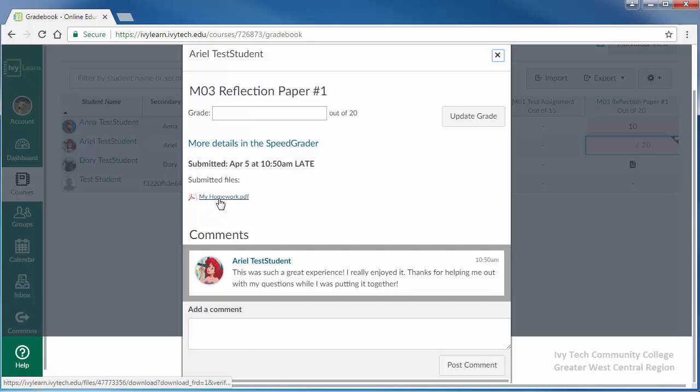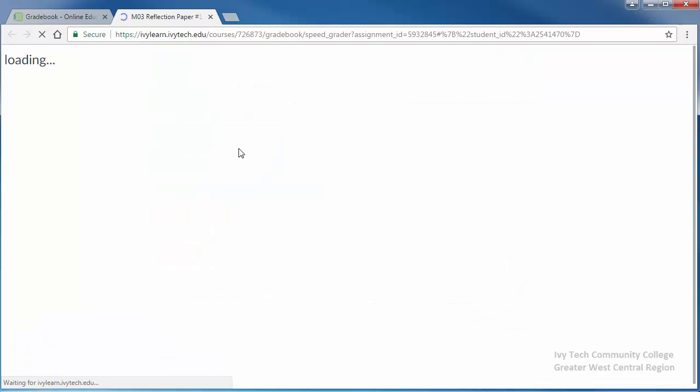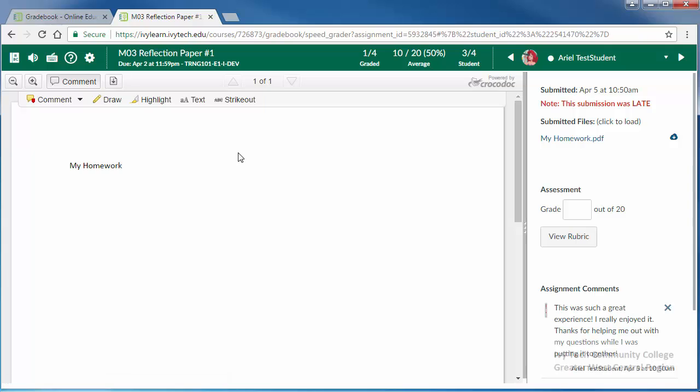However, here we also see files that they submitted, and we see a comment that the student posted when they submitted their assignment. So I can use this screen here to open the submitted file, grade the assignment, and manually enter the score. Or I can click on the More Details in the Speed Grader link, and again that opens a new window, so we want to make sure our pop-up blockers are turned off.